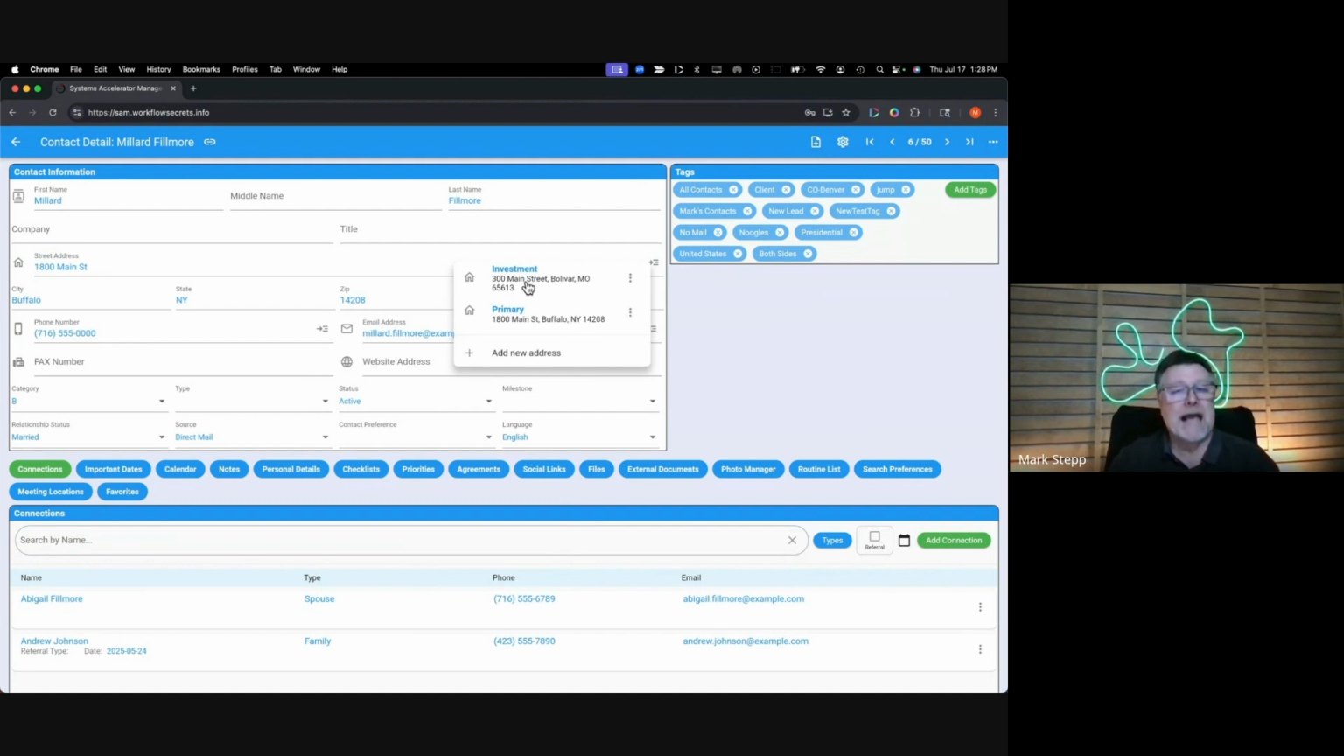If I want this address to be the main address, I can just select it. So I click on it and it will replace the address for me. If I choose that I want to use this one, then I set it back. So this always gives you the ability to switch which is the main address for this contact.